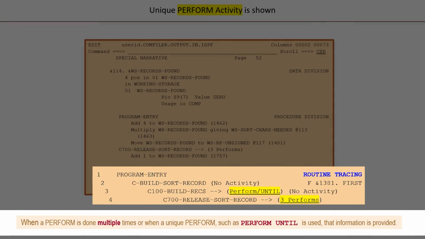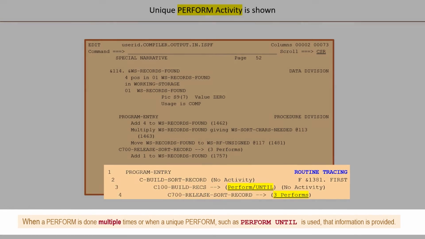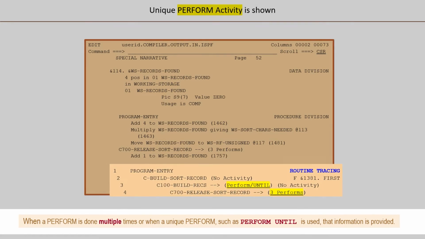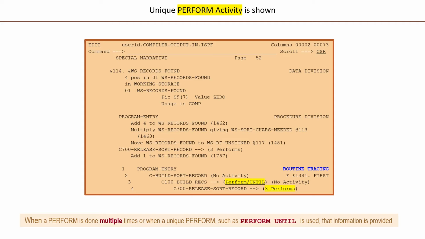Unique perform activity is shown. When a perform is done multiple times, or when a unique perform such as perform until is used, that information is provided.